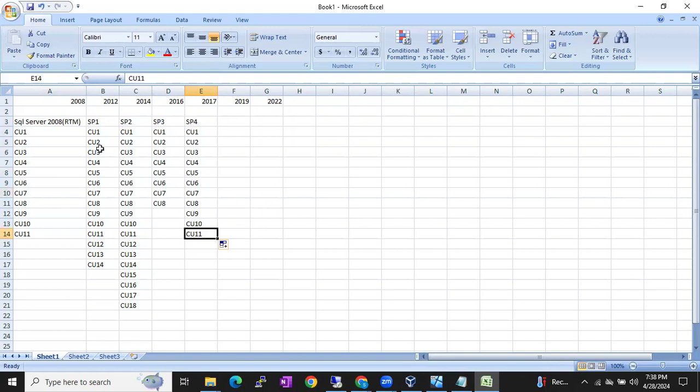Guys, what is this cumulative update called? Tell me the complete name of this. This CU you can see, right? Tell me the complete name of CU3. Cumulative update, yeah. What is the full name of this CU3? Under which service pack is it there? SP1. So how to call this, guys? SP1 CU3. And what is this? Imagine, what is this? SP4 CU3.